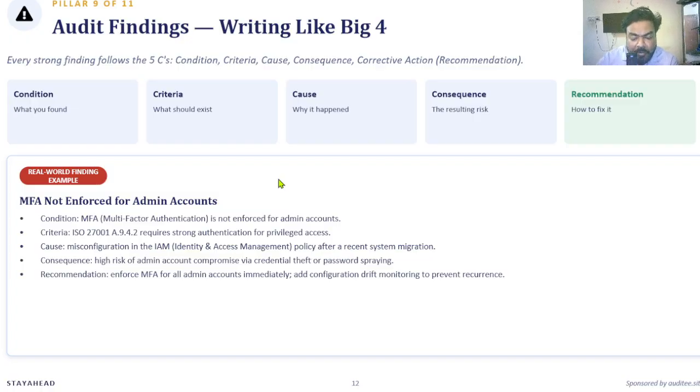Audit findings. Writing like Big Four. Every strong finding follows the 5 C's: condition, what you found; criteria, what should exist; cause, why it happened; consequence, the resulting risk; and recommendation, how to fix it.